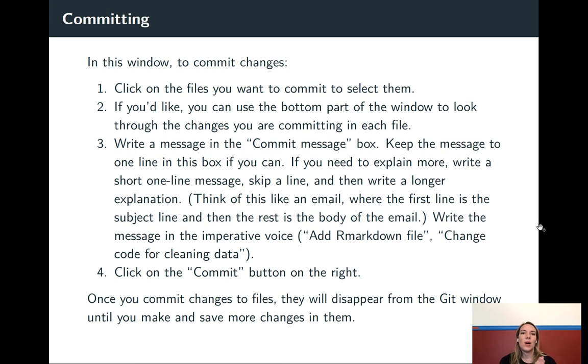So again, when you want to make changes, you click on the file you want to commit. You can look through in the bottom part to make sure you understand those changes and you really do want to commit them. And then you write your message in the commit message box. The message itself you want to keep to one line, because in the history, as you go through, those are the things that you read, and you don't want the message itself to go off where you can't read it anymore. But if you need to tell more, you can do that process that I showed where you skip a line and then you do a paragraph.